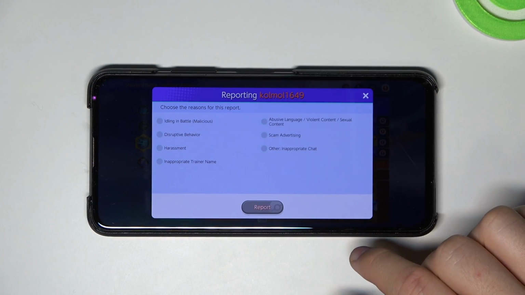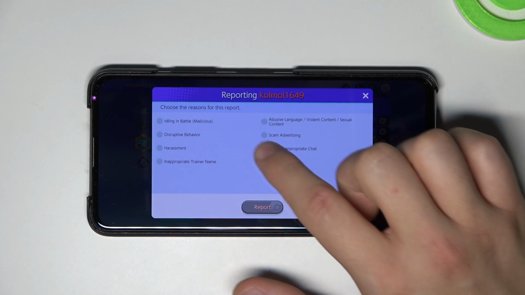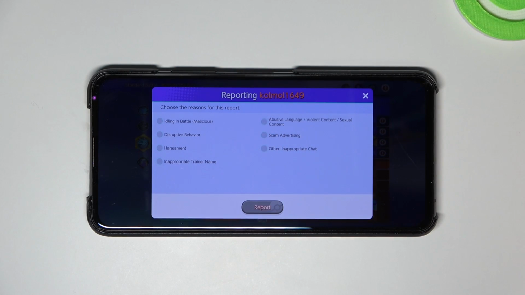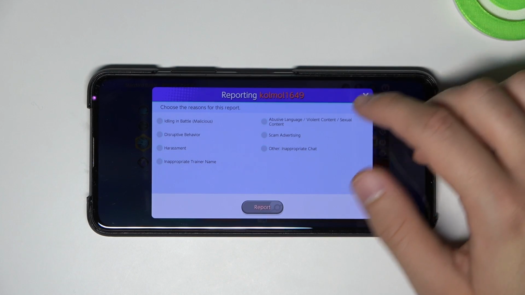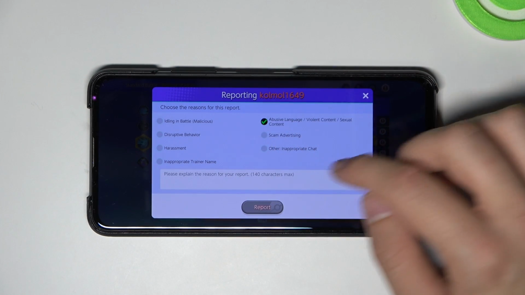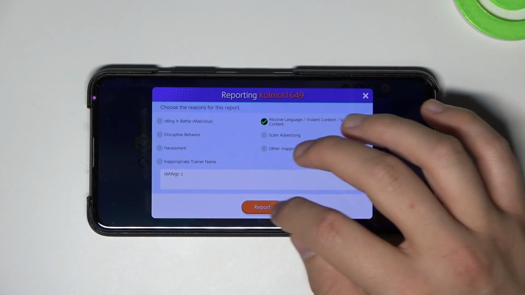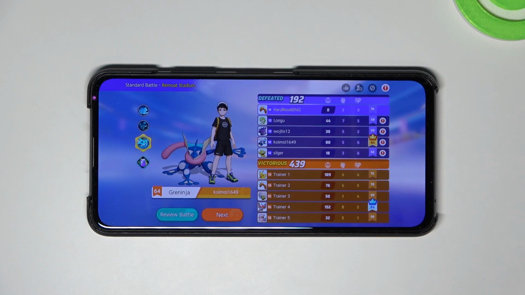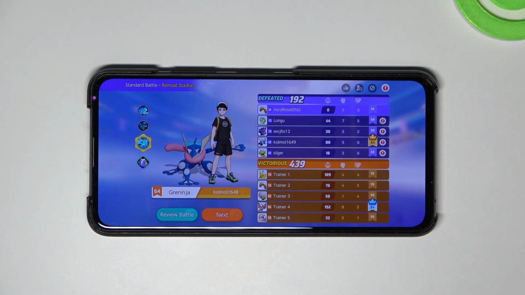Next, if you want to report, for example, this guy, tap on the icon, and here you can choose the reason for the report. So we can pick disruptive behavior, or abusive language, or any other reason. So for example, we can pick this one. Here we can type something, click OK, and after that just click report. Of course, I'm not going to do it because this guy was very nice in the game, so I'm not going to report anyone. But if you want, that's the instruction on how we can do it.